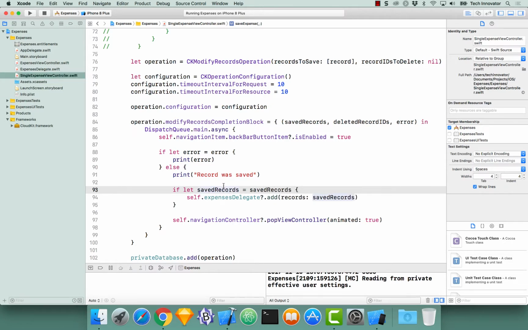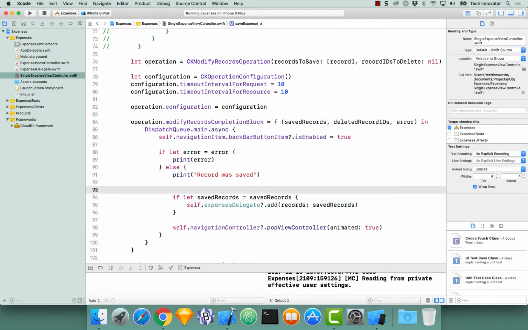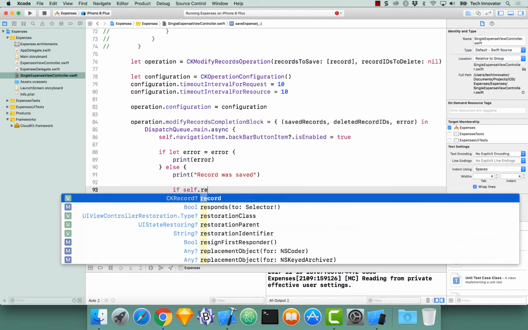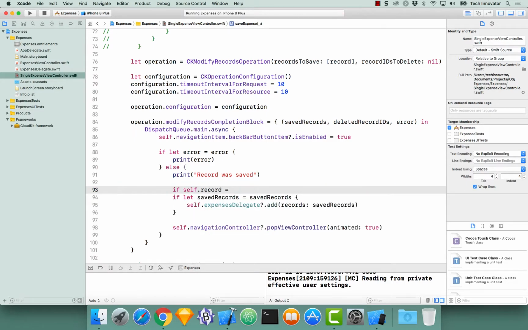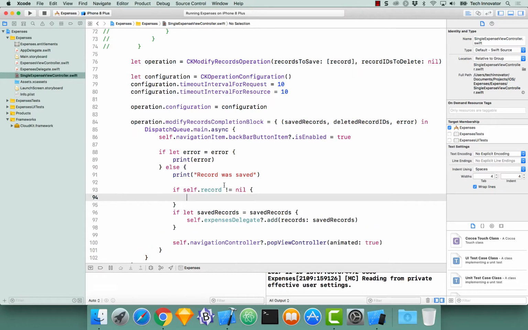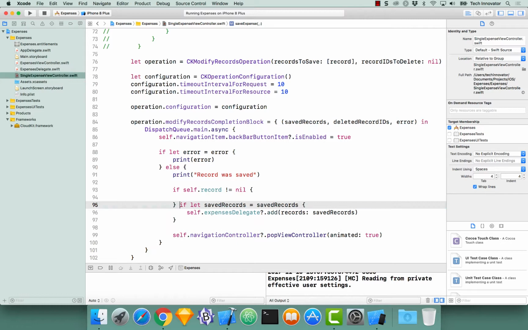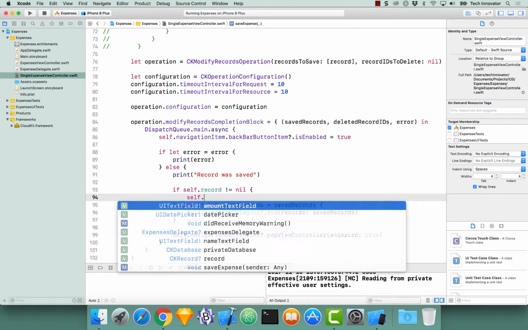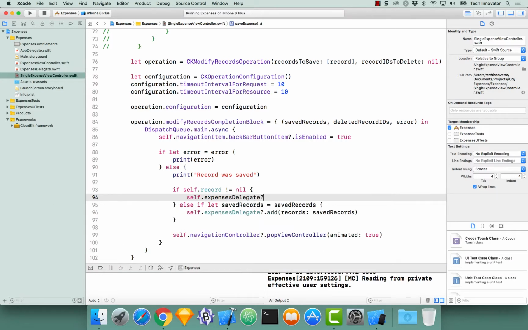So now over back in our single expense view controller, where we're getting our if let records, let's check to see if we have an existing record in this view controller. So if, and ultimately I don't even need to unwrap it, so I could say if self.record is not equal to nil, else if, and here's my opportunity to call the expenses delegate and tell it we edited a record.